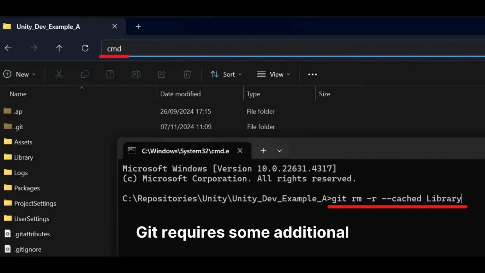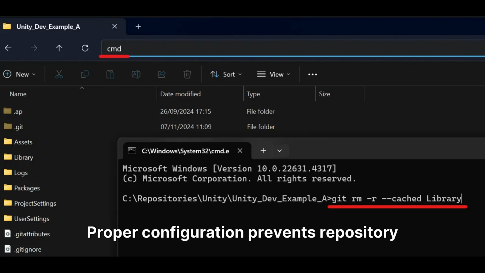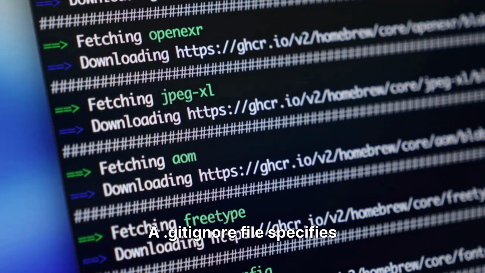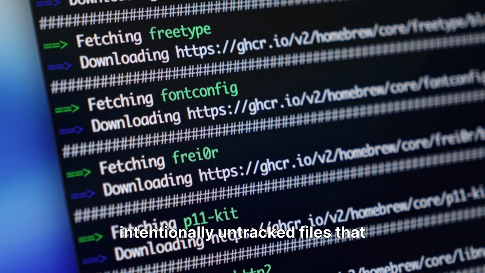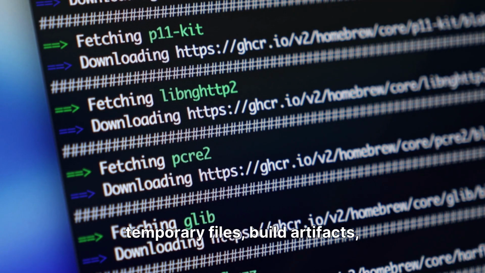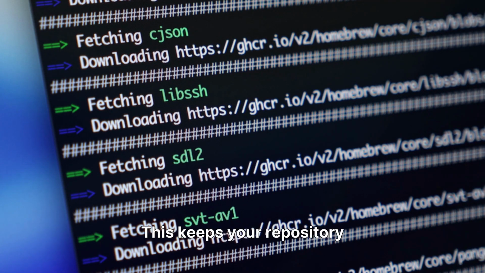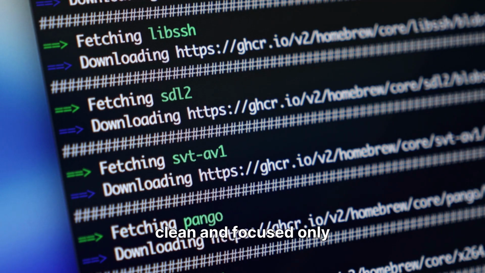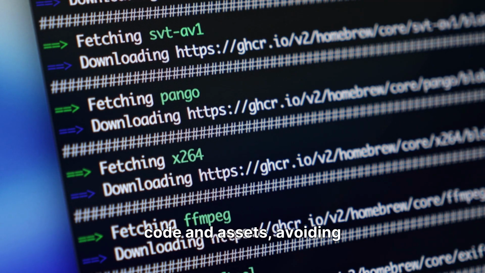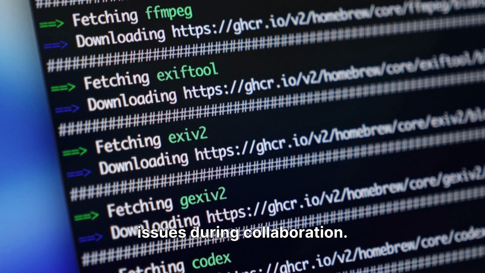Managing Unity projects with Git requires some additional configuration, primarily to ignore unnecessary files. This is where the .gitignore file becomes essential, as Unity generates many temporary and local files that should not be tracked by version control. Proper configuration prevents repository bloat and conflicts. A .gitignore file specifies intentionally untracked files that Git should ignore, preventing temporary files, build artifacts, and other project-specific data from being committed. This keeps your repository clean and focused only on the essential source code and assets, avoiding unnecessary clutter and potential issues during collaboration.